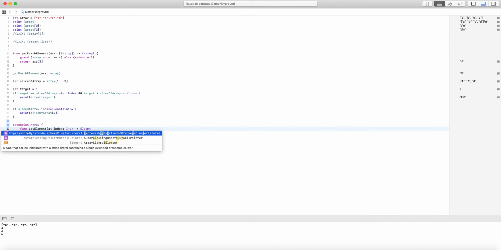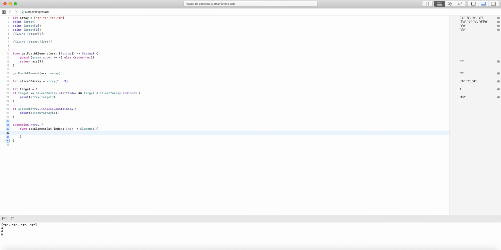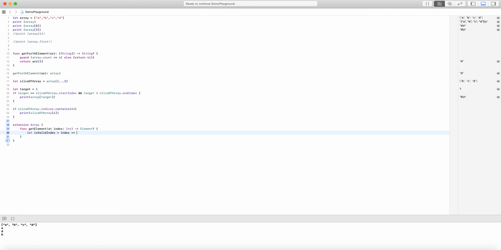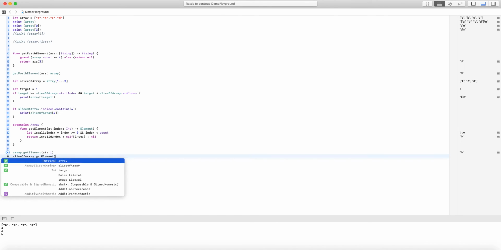and it's going to return either our element or nil. Nil if it doesn't exist, and our element if it does exist. So if we try to get element at number 1, hopefully this will work, and it returns B. But there's an issue. If we want to use our slice of array, that's an array slice, so get element doesn't actually exist there.